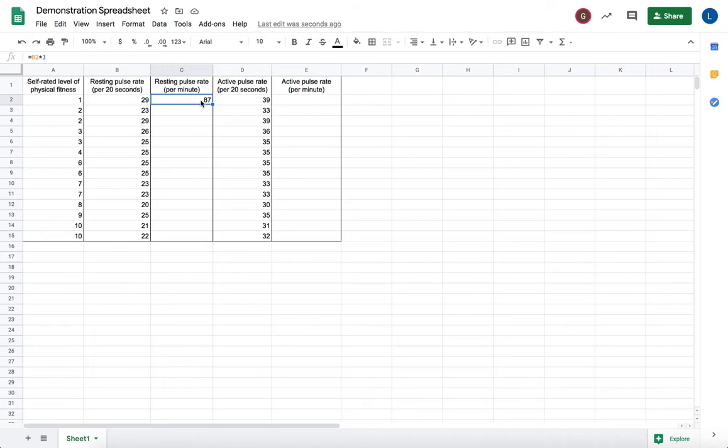If I take this and I copy Control C, and then Control V, and we look at the equation, you can double click to look at the equation that's in the cell. Now it's highlighting B3 times 3. And I get 23 times 3 is 69. So this is a really quick way to perform a lot of math.